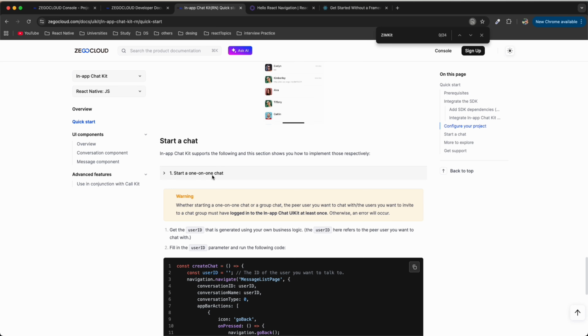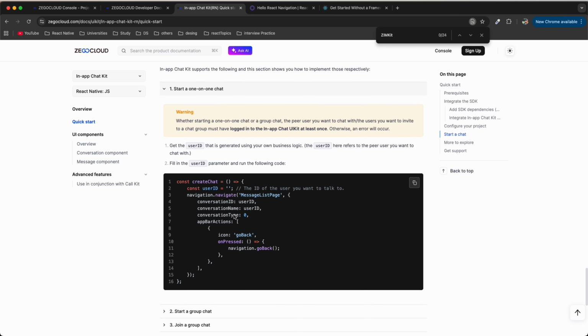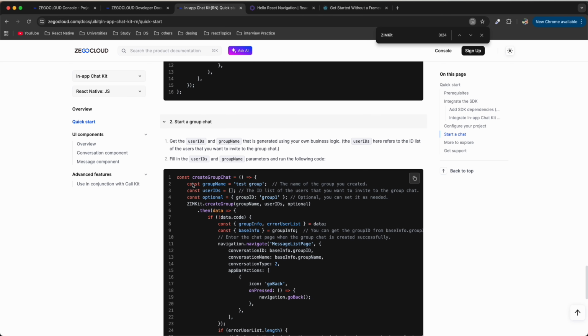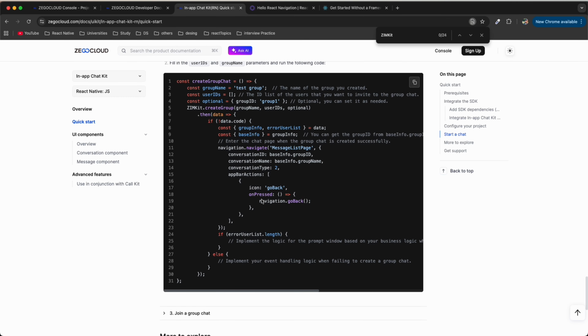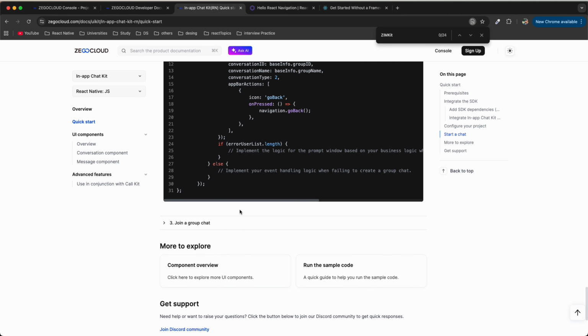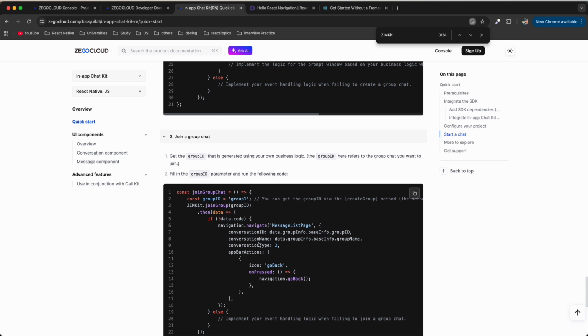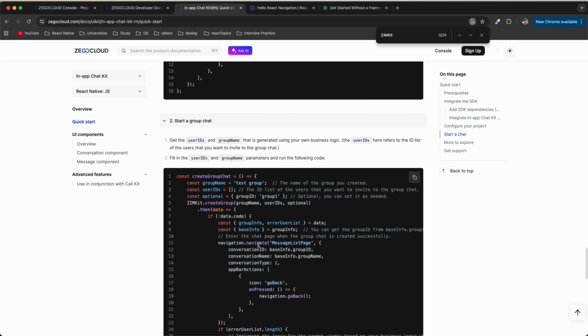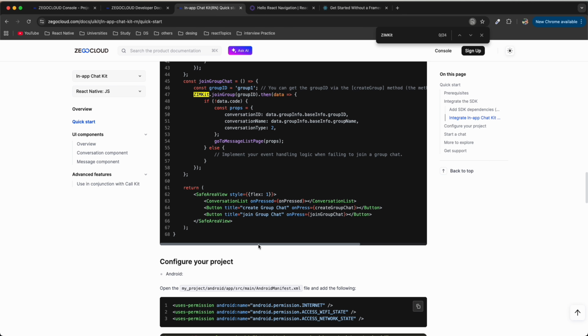You can see this is the one-to-one chat. You can see we need to pass the type 0. If you have a group chat, you need to pass the 2, and if you want to join the group chat, you need to pass this. So like this we can add the chat in React Native.